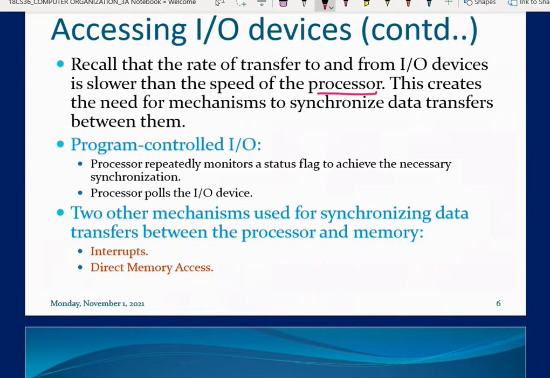Are you people understanding? Somebody is unmuted, mute yourself.